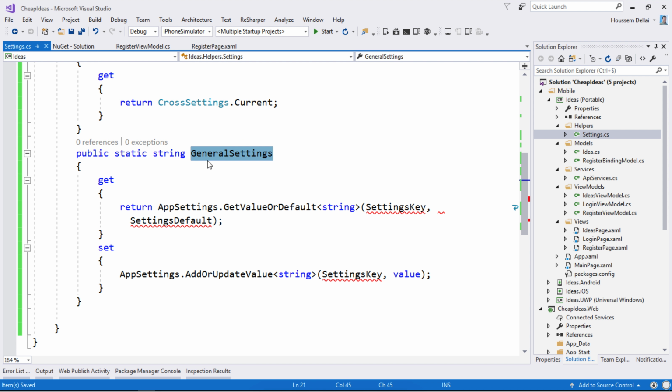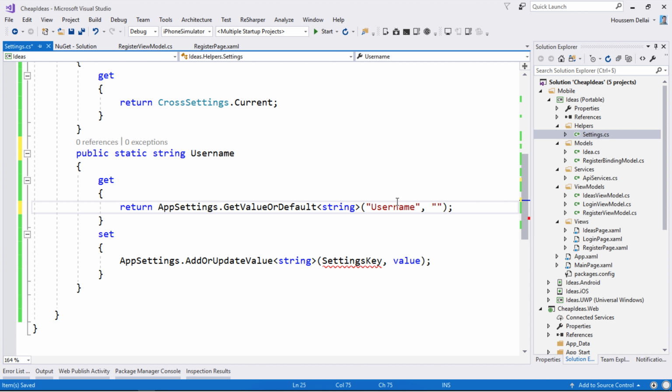And right here I'll go and change this given sample from general settings to call it user name, by doing this I want to register here the username of my application, the username for my user, and here I specify that the key for this setting is called username, and here the second parameter will be the default value for that username. The default value here I choose it to be empty.